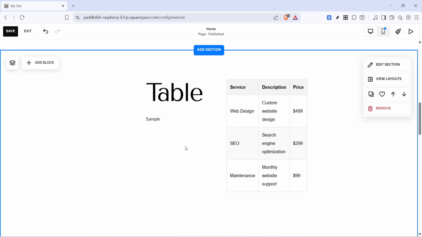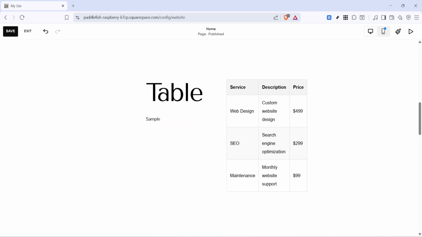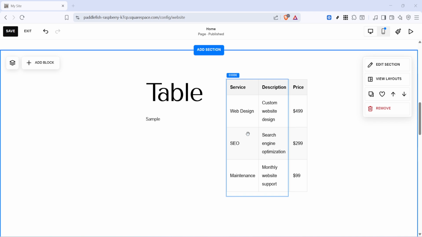If you're comfortable with AI, you can use ChatGPT to generate HTML code. Copy your data from Excel, Google Sheets, or Notion, then paste it into ChatGPT. Prompt ChatGPT to create the HTML code for your table, then copy the entire HTML snippet. Paste the result into a code block on your Squarespace page. The table appears fully styled with embedded CSS.